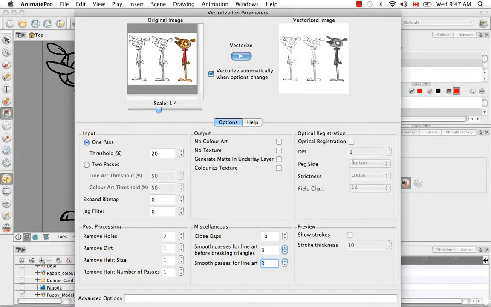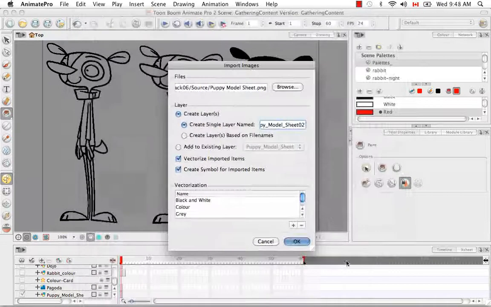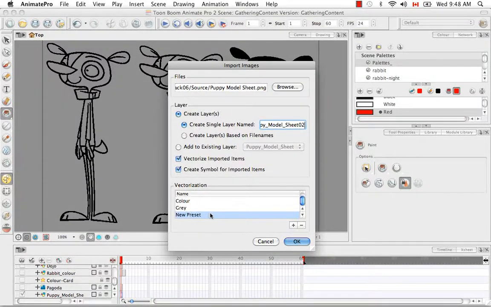Here, the show strokes option, you can actually see the way the strokes are being created. You can decrease the stroke thickness, so you can see the strokes a bit better here in the preview. And anything that I haven't gone over here in enough detail, once again, you can refer to in the user guide because all of these terms are well defined in that guide. So I'm going to accept this and escape. So that is my new preset here at the bottom. And then I'm going to click OK.